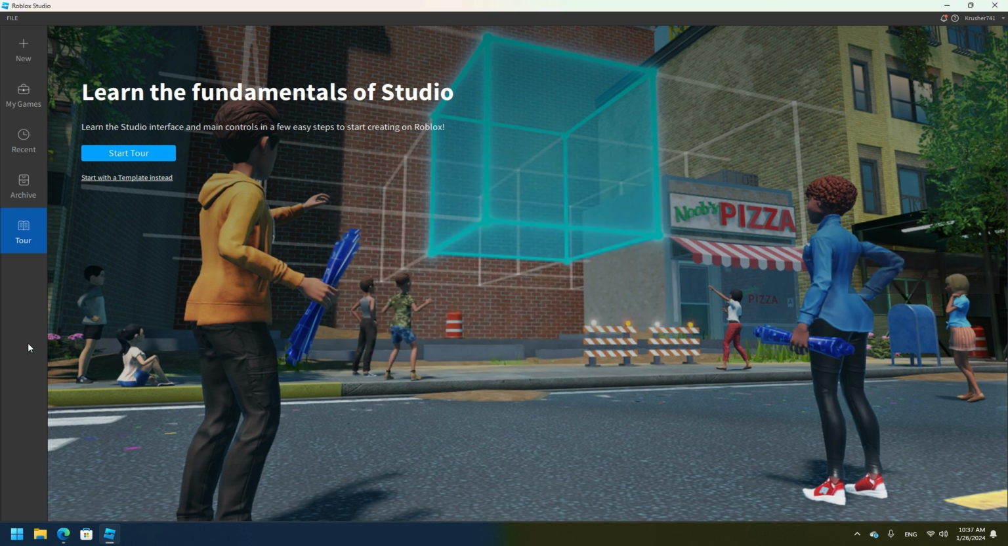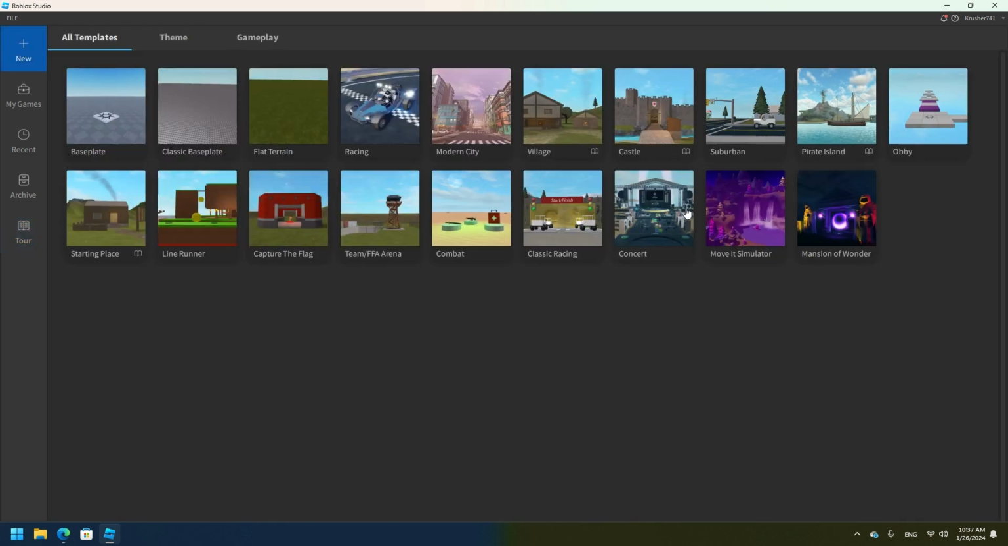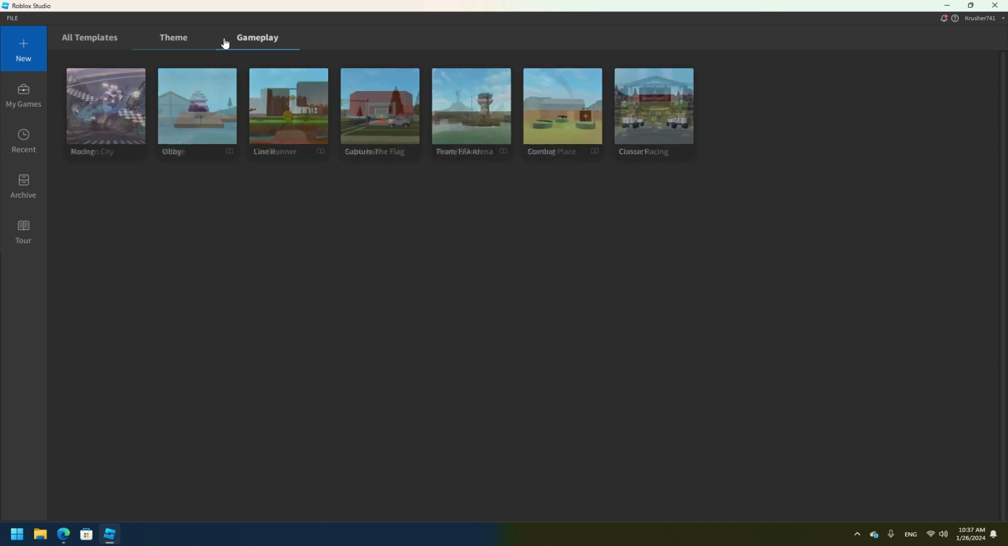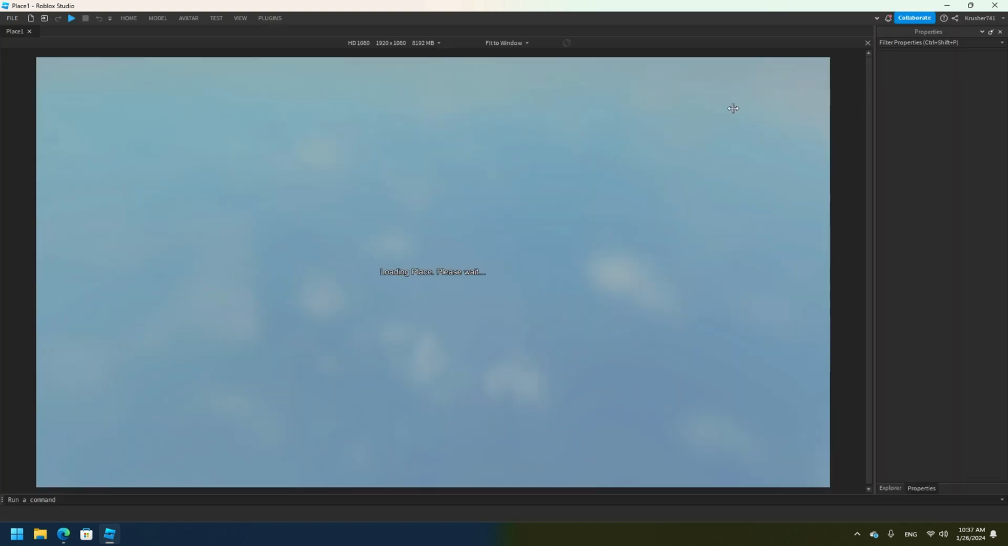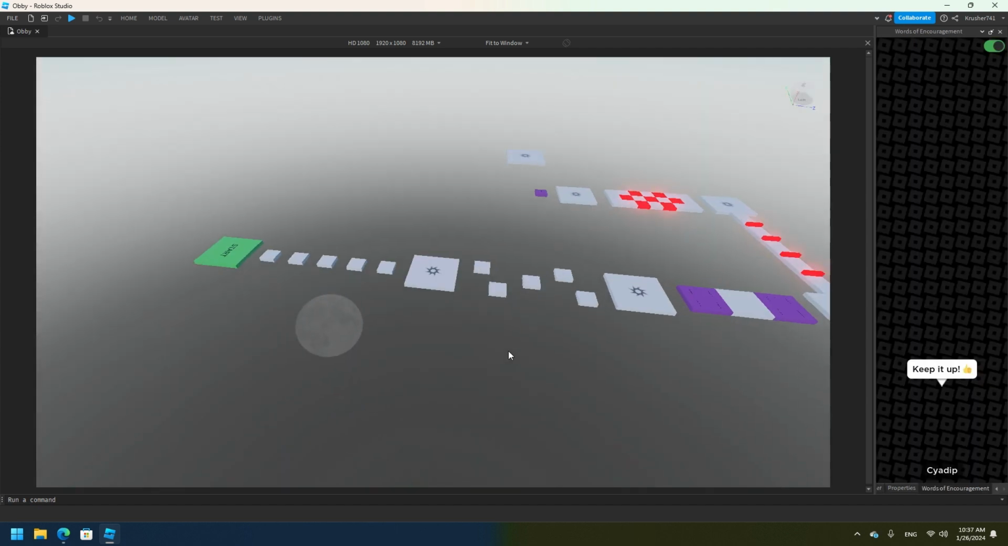Now to start creating the game, click on the New tab on the top left. There you will find a lot of templates right here, so you can choose a theme or a gameplay template. I'm going to choose the obby template. Now wait for the place to load, and there.